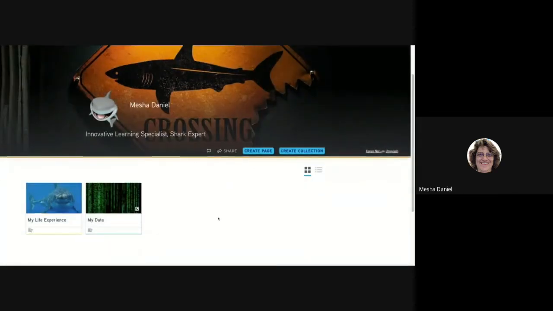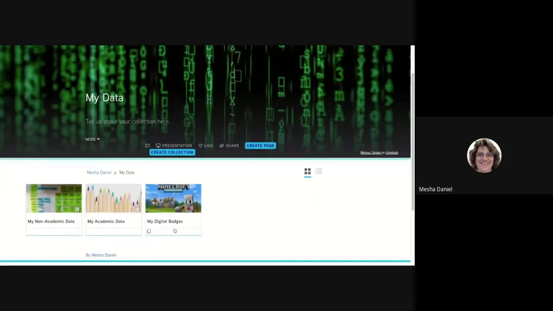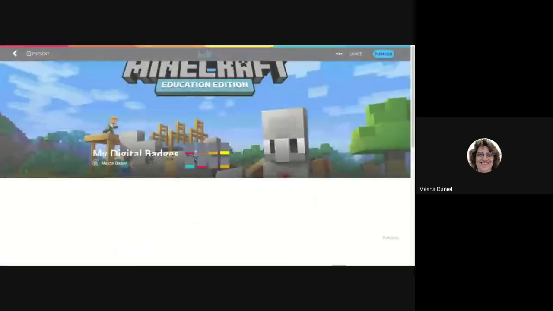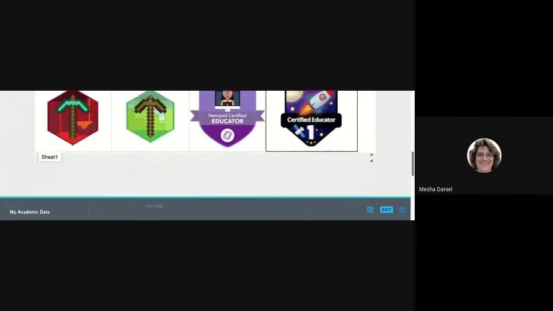Okay. One other thing about Bulb that we've talked a lot about in my department is our digital badges. If I go back in here to data, I actually have a digital badge page where I have some of my digital badges. I'm going to go ahead and present that so it looks a little bit prettier. It's not in the edit mode. The present mode is how people will see it who actually come to the Bulb. So this is how you would see your students when you would be in present mode. Okay. And I'm going to just scroll down here and here's my badges.